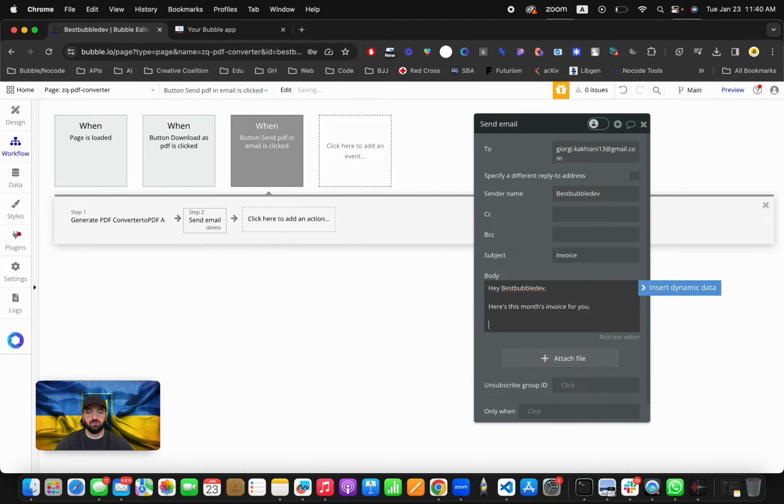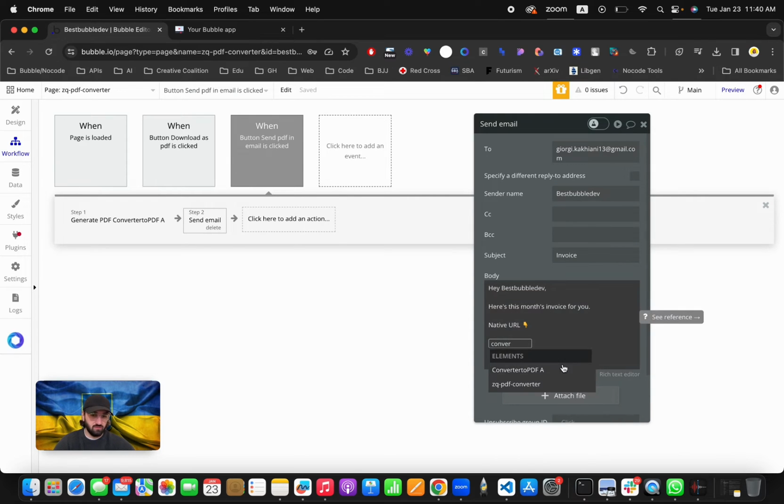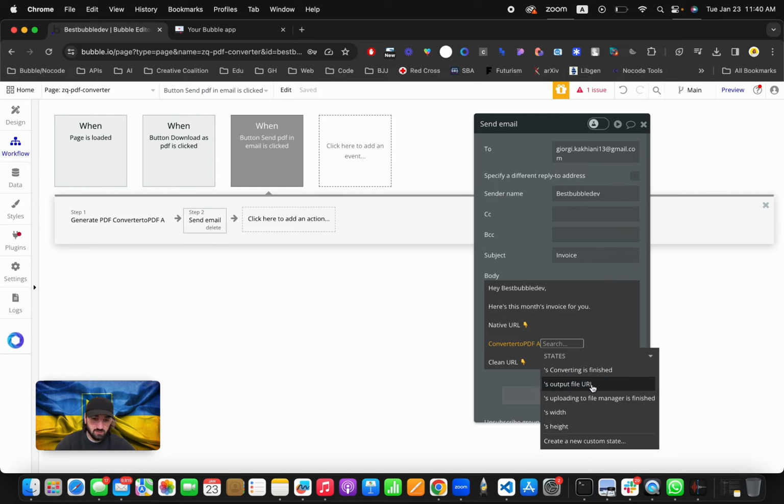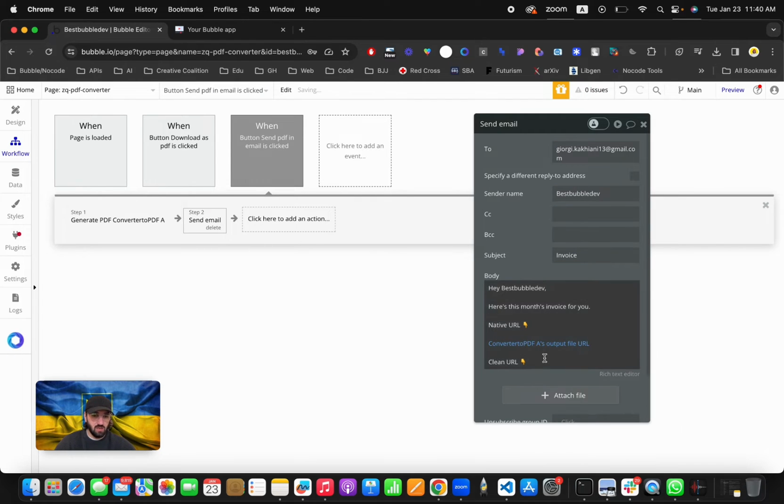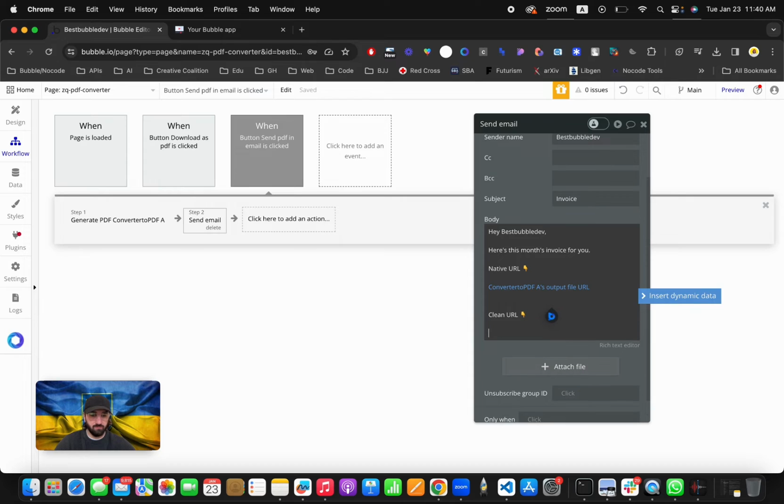And in here, we're going to have two texts basically, and I'm going to explain why. Native URL. And then we're going to have clean URL. Native URL will be insert dynamic data, convert PDF file as output file URL. And clean URL will be invoice.